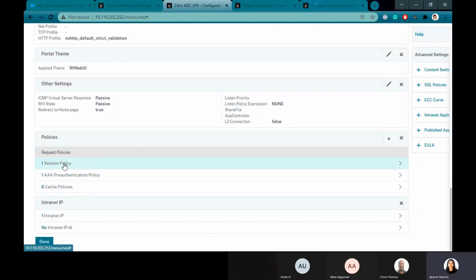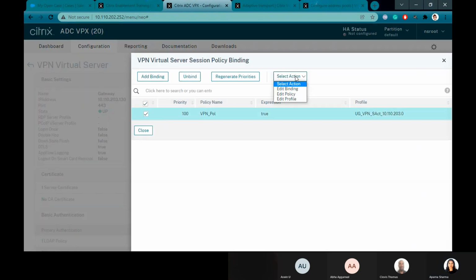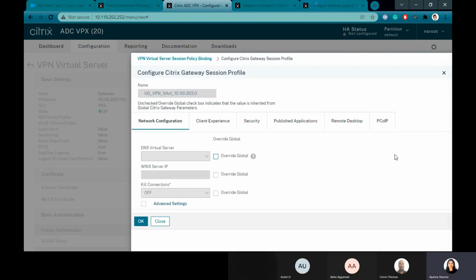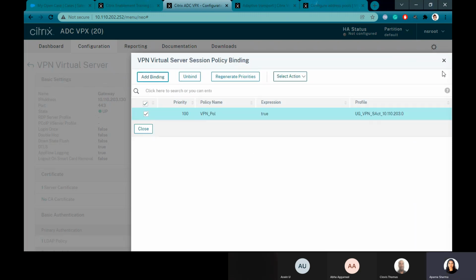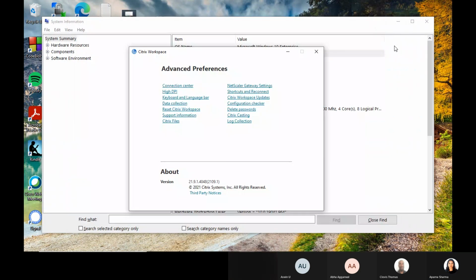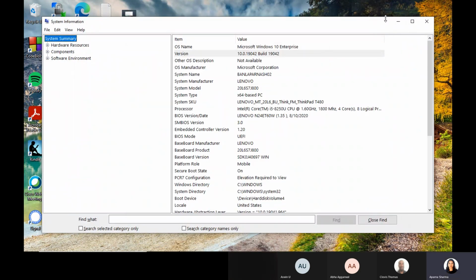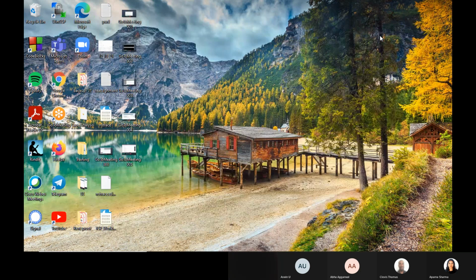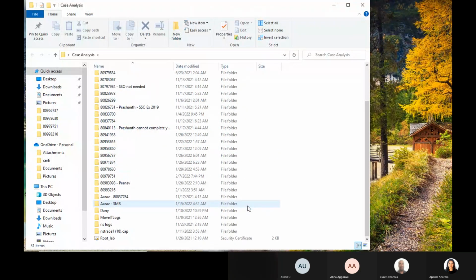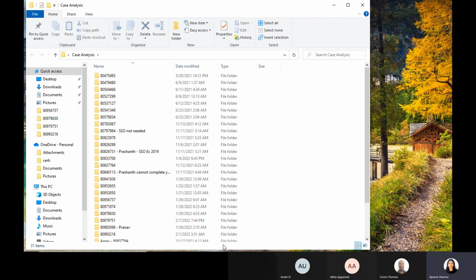Okay, where were we? So that's all about your VPN, and that's how you configure your VPN. And you push your VPN configuration. Let's see if I have any. I don't have any trace.